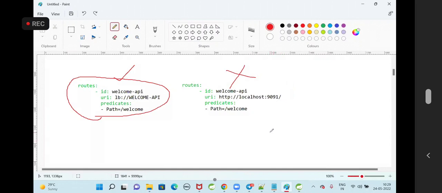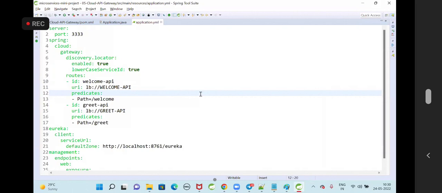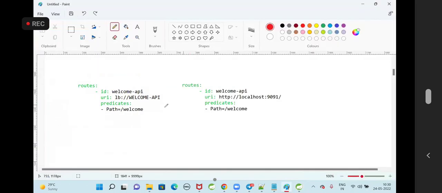Routing the request based on the service name is recommended, because tomorrow my welcome API may have multiple instances, multiple servers can be available. Now, what is the routing pattern I am configuring here? When a request comes to the API gateway with /welcome in the URL, that request should be routed to the welcome API. I'm telling it to route the request to the welcome API.